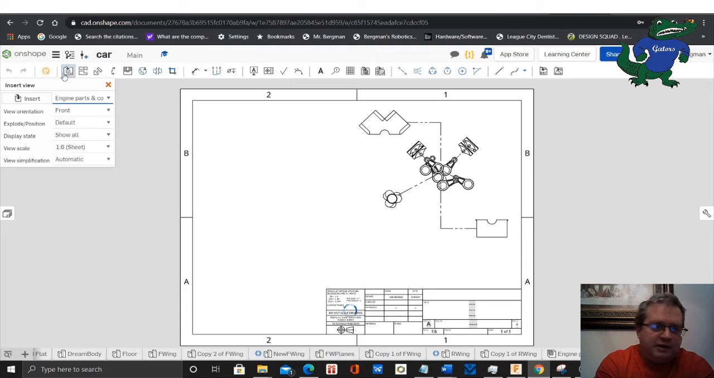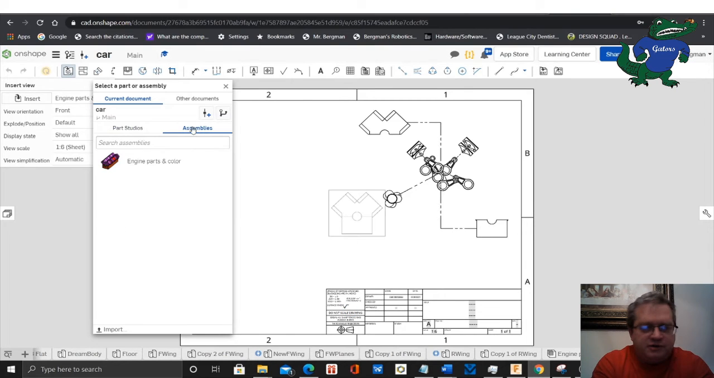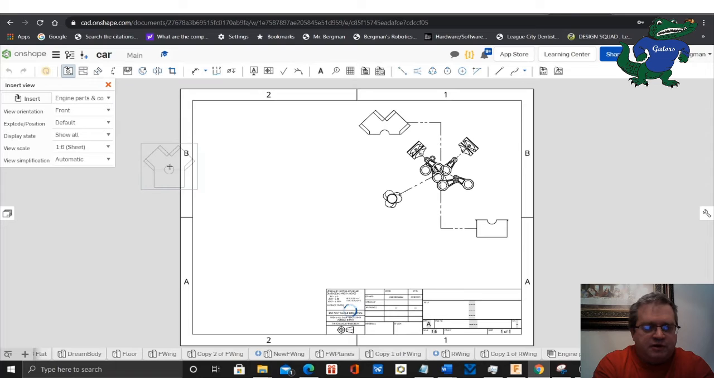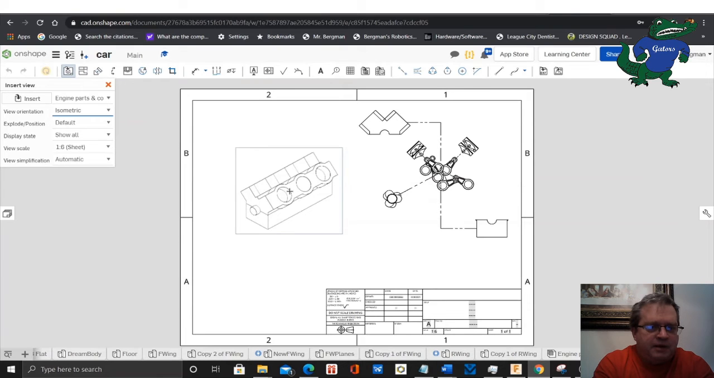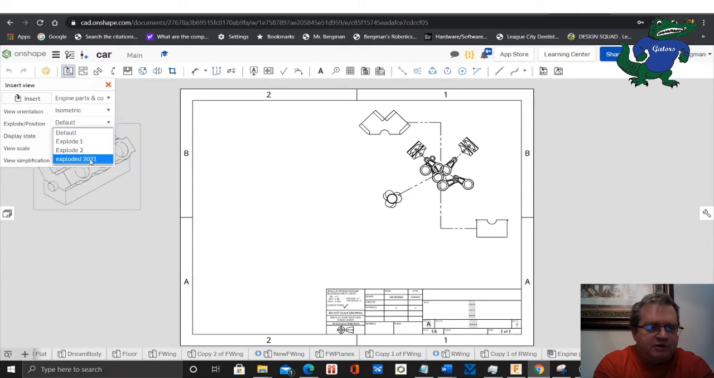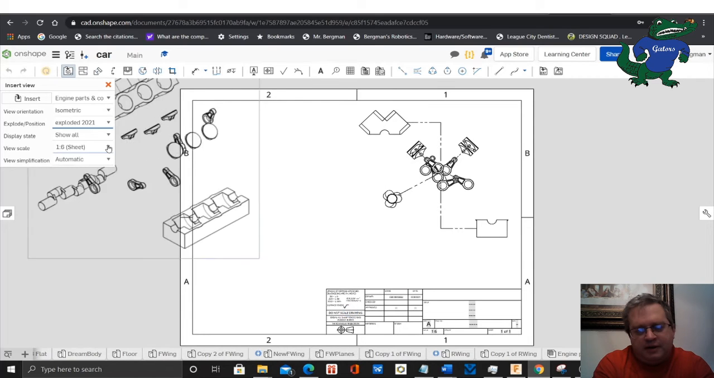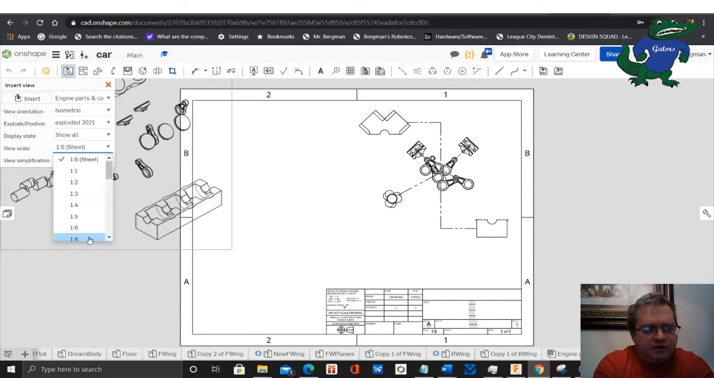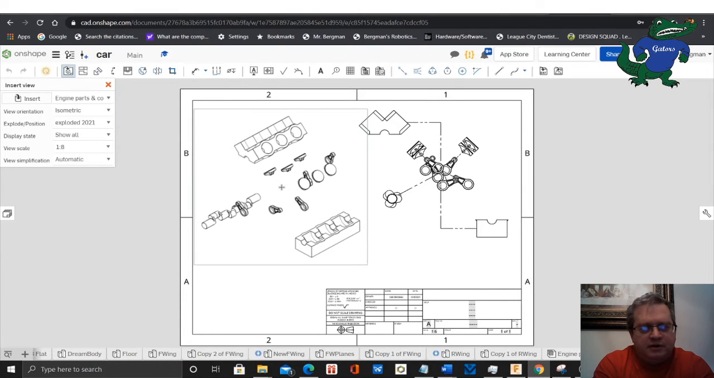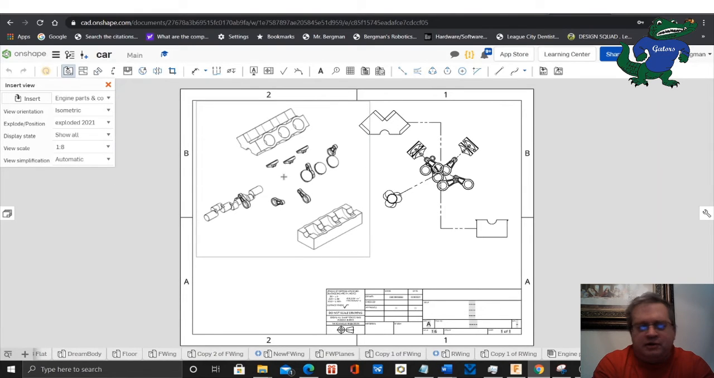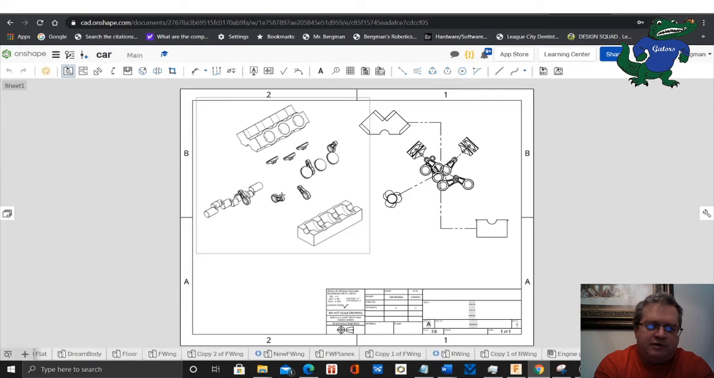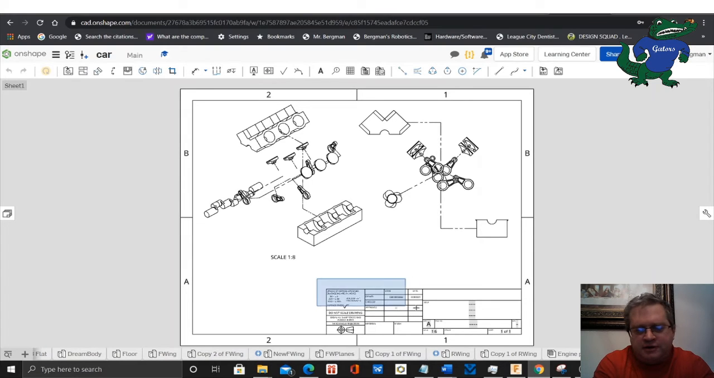We're also going to put in an isometric insert assembly, engine part and color, isometric, and you've got to go to where it says default, pick your exploded view. It's going to be way too big, so we're going to go 1.8 maybe. And the isometric view is a good way to look at the side profile with the lines coming in. So the first one's the front, second one's isometric.